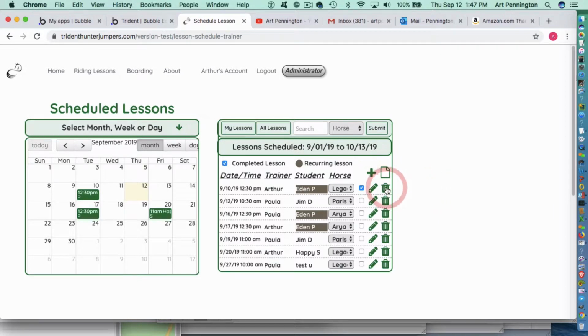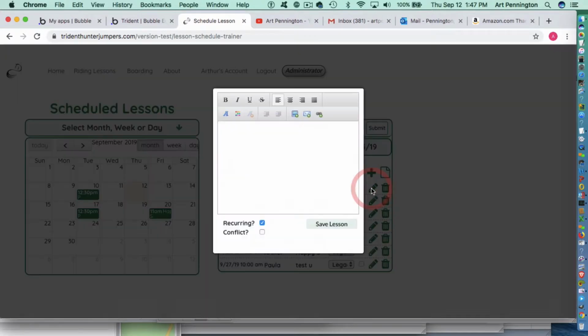You can delete. I think the delete was there before. You can also add a note. This pencil is an icon you can click on. It'll bring up a little window whereby you can enter any kind of note you want and click save, and that will be there.